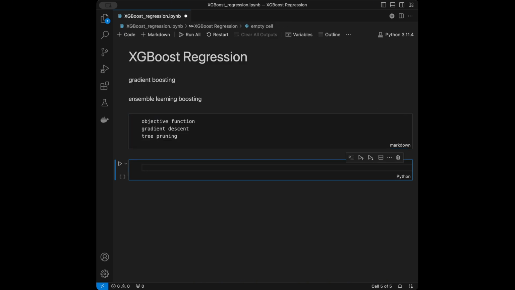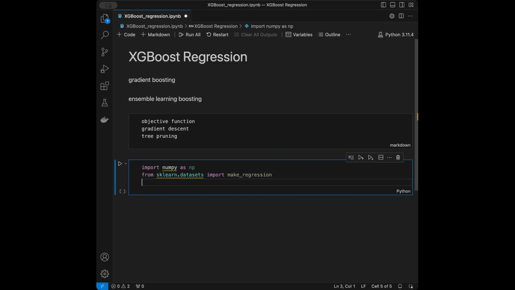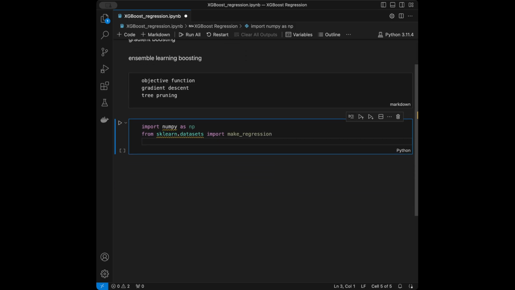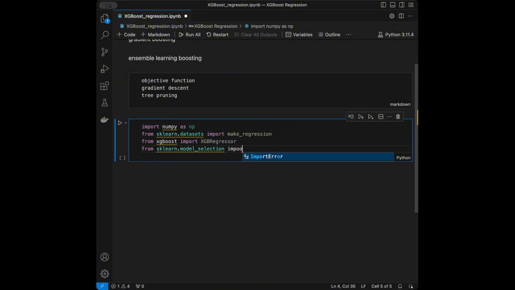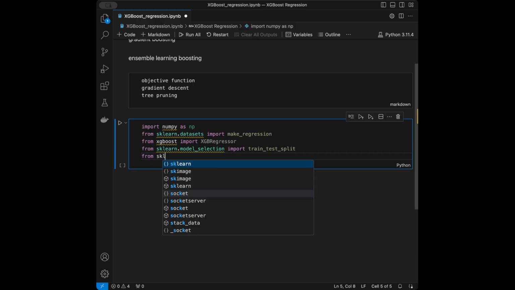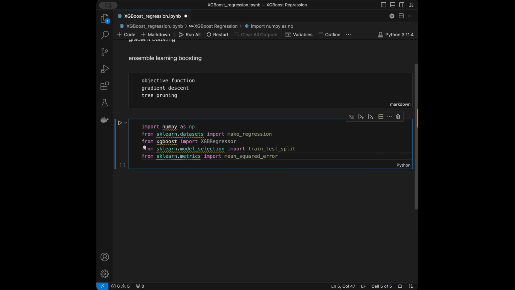So let's code it. We are going to start by doing our imports. I'm going to import NumPy, and I'm going to say from sklearn.datasets import make_regression. It's going to be for the data creation. Next up, I will say from xgboost import XGBRegressor. And next I will say from sklearn.model_selection import train_test_split. And I will say from sklearn.metrics import mean_squared_error for the model evaluation.